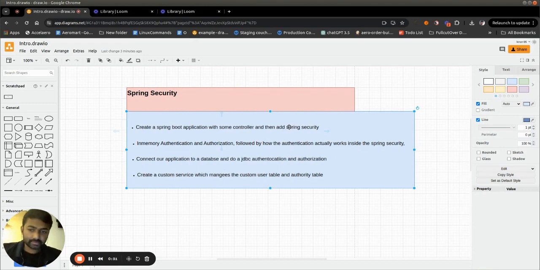We have four steps. First, we are going to create a Spring Boot application, which will have some basic controllers that return some responses, and we are going to retrieve that and display it as HTML. Then we are going to add Spring Security to our class path and see the default authentication authorization mechanism.